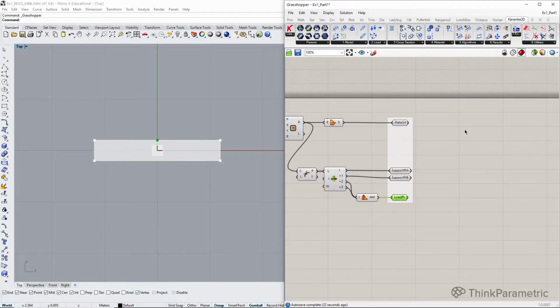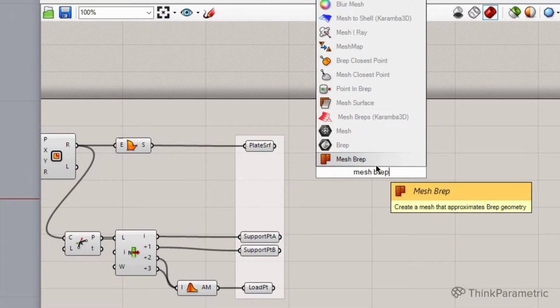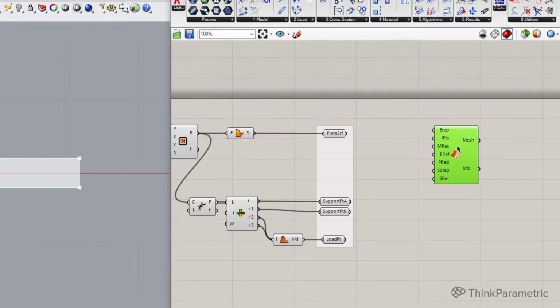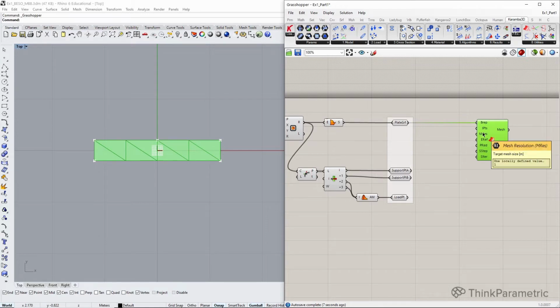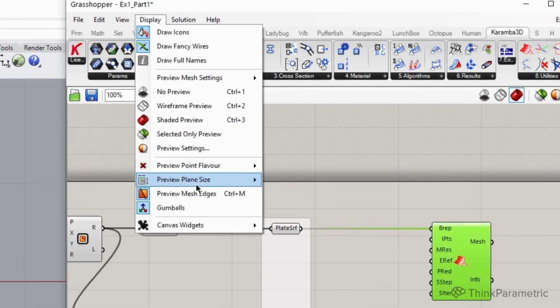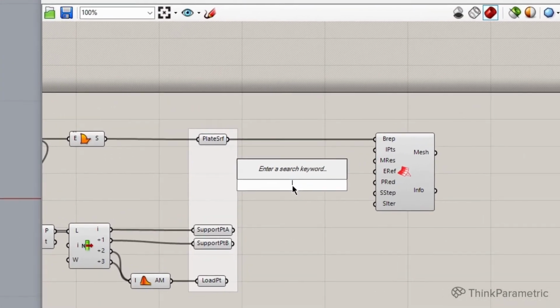Let's start with the plate surface. We need to firstly mesh this surface into a finite element mesh. And Karamba has already a native component that does it for us, mesh breps. We can plug in an open brep or a surface here. And as you see, it already created a mesh, but this mesh is pretty rough. The current resolution of the mesh is 1 meter. If you cannot see the mesh edges, you can always check this in display, preview mesh edges, enabling or disabling this option. And for our purposes, we need quite a finer mesh than this one.